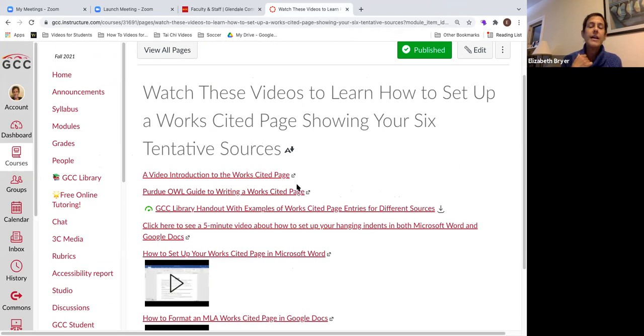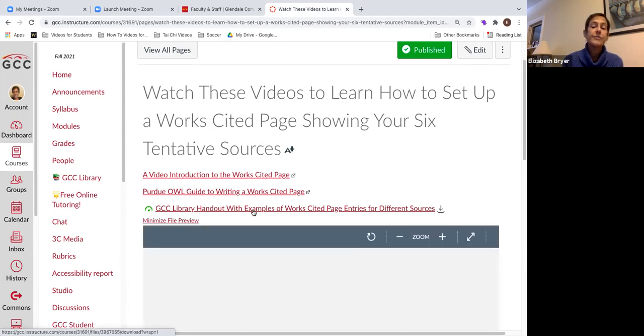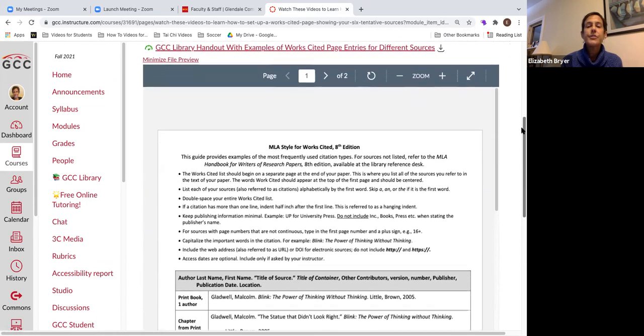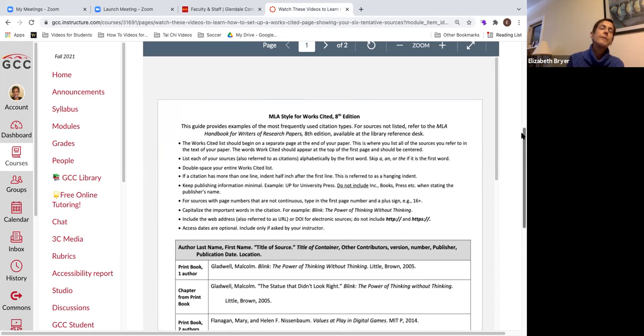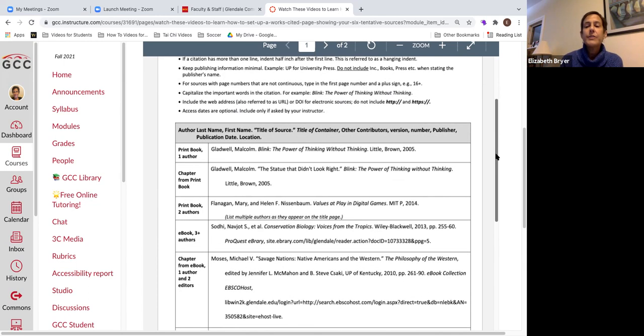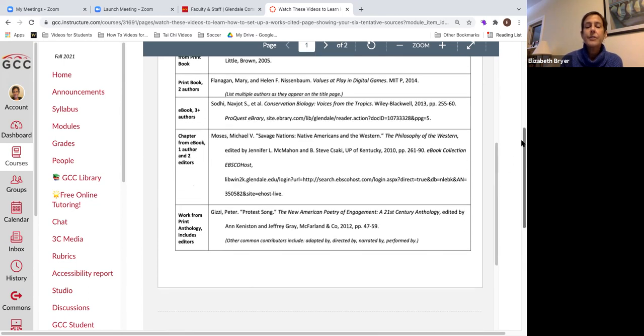The other sort of resource I want you to be aware of is this handout from the GCC library with examples of works cited page entries for different sources. Whatever type of source you may have, an article from a magazine that you found in a database, you may have a newspaper article you found in a database. When you're in the database and you look at the citation, you'll be able to see where the article came from. And then that will tell you how to write your works cited entry.